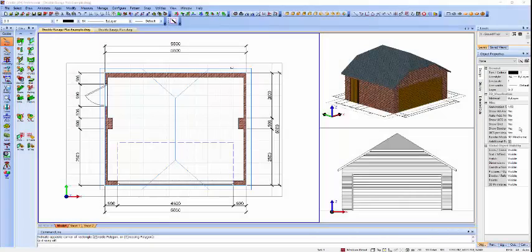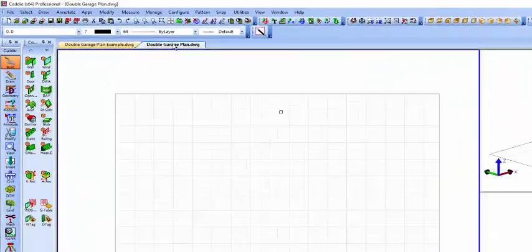Welcome to this short Caddie video guide in which we'll create a plan, elevation and model for a two-car garage. And here we have the garage complete with shaded walls, piers, up and over door and personnel door, and the AEC dimensions too. So let's take a look, see how we can create this with Caddie's AEC tools.